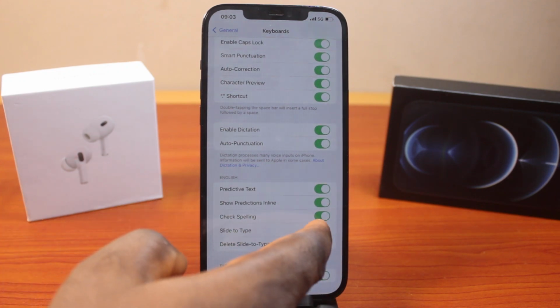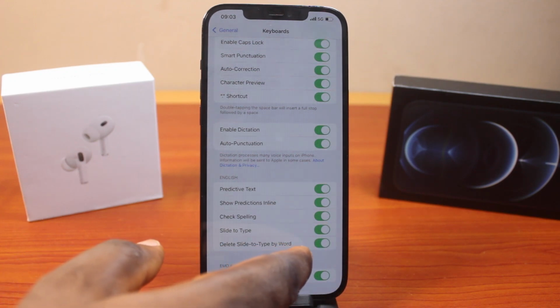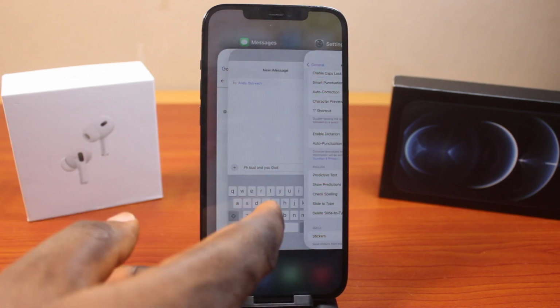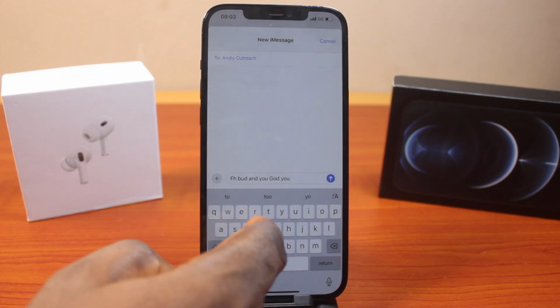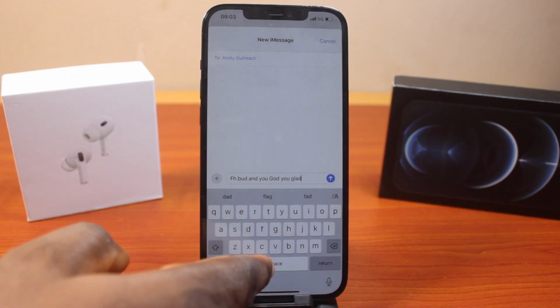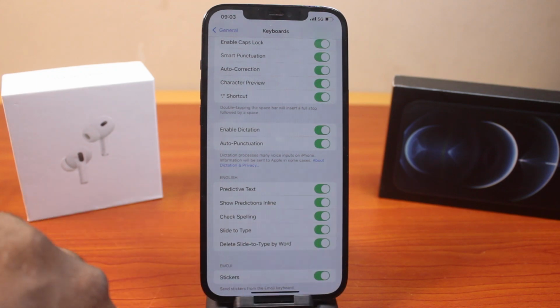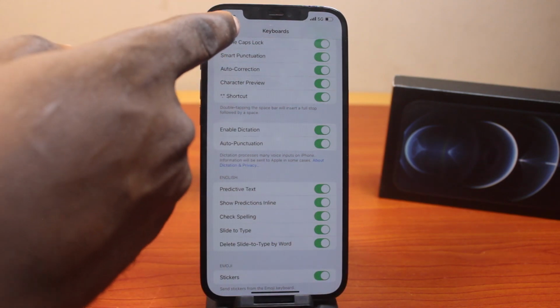Once you enable slide to type, another feature will come up underneath it, which is called Delete Slide to Type by Word. If this is disabled, then you go back to your slide to type. You see that? That one is going to disable slide to type by word, and if it is enabled, it's going to enable slide to type by word. So this is how you can easily turn on slide to type on iPhone on iOS 18.